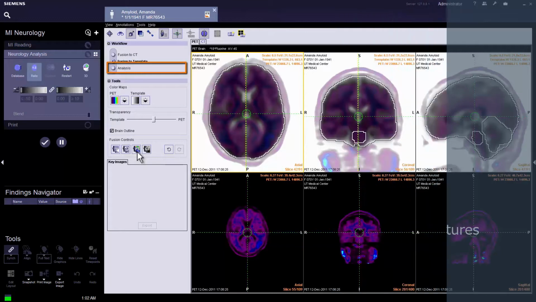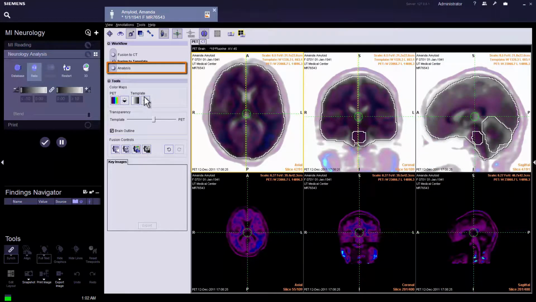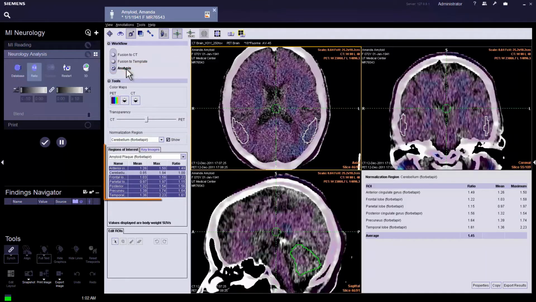The analysis workflow step will provide visualization of the three-axis planes, as well as a region of interest quantification table. The table provides the ratio, mean, maximum for the regions of interest. The normalization region is currently set to cerebellum floor beta pier. To change the normalization region, left-click on the drop-down and select the normalization region. The regions of interest are currently all highlighted and displayed on the datasets. To visualize more regions of interest, left-click on the drop-down and select the appropriate list.